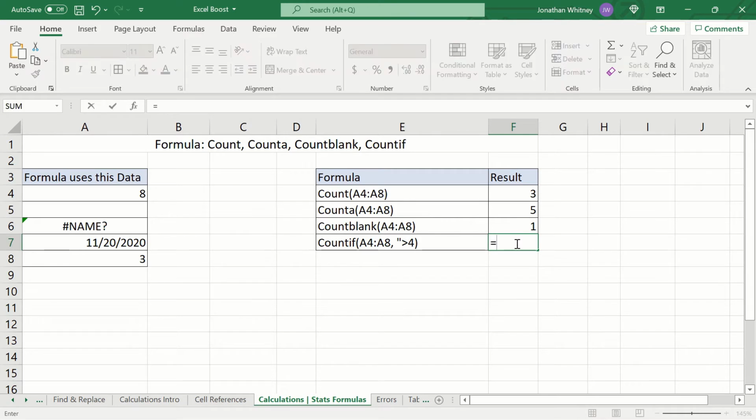And last but not least, let's use the COUNTIF function to count the number of cells within the range A4 to A8 that have a number greater than 4 in them. So once we've selected that range, we can hit comma, and then we can use quotations to make sure that we select only numbers that are greater than 4 within that range. And we can go ahead and close that out with the parentheses and then hit enter. And we find that 2 numbers are greater than 4 in this range.